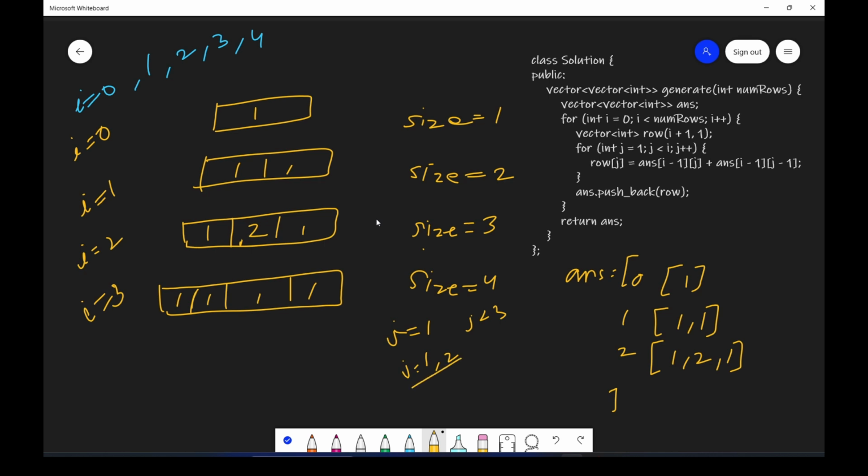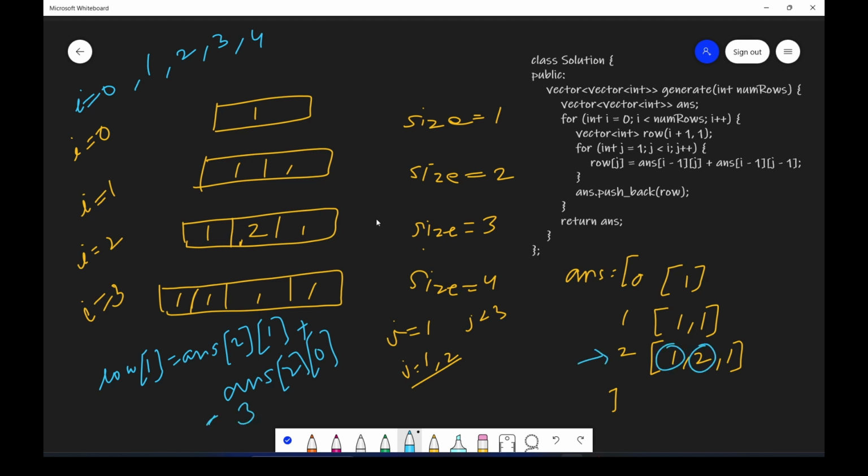So for j equal to 1, that is row of 1, your answer of i minus 1, that is 2 comma j which is 1, plus answer of 2 and 0. So that is this second row, this element and this element, which will be 3. So here you will have 3.